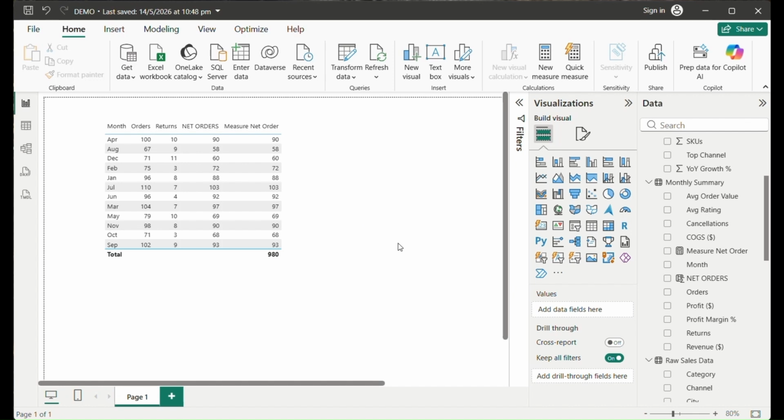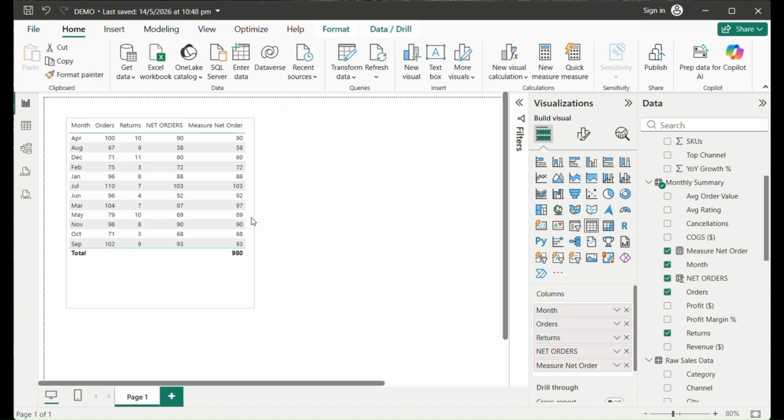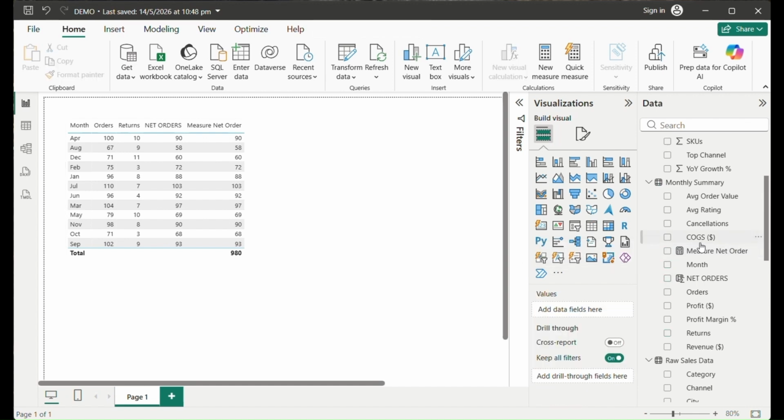And then we have the types of measures. Measures are also divided into two types, implicit and explicit. The measure I have created here, net orders, is an explicit measure because I manually created it using a text formula. And what about implicit measures? Now let's understand what implicit measures are.